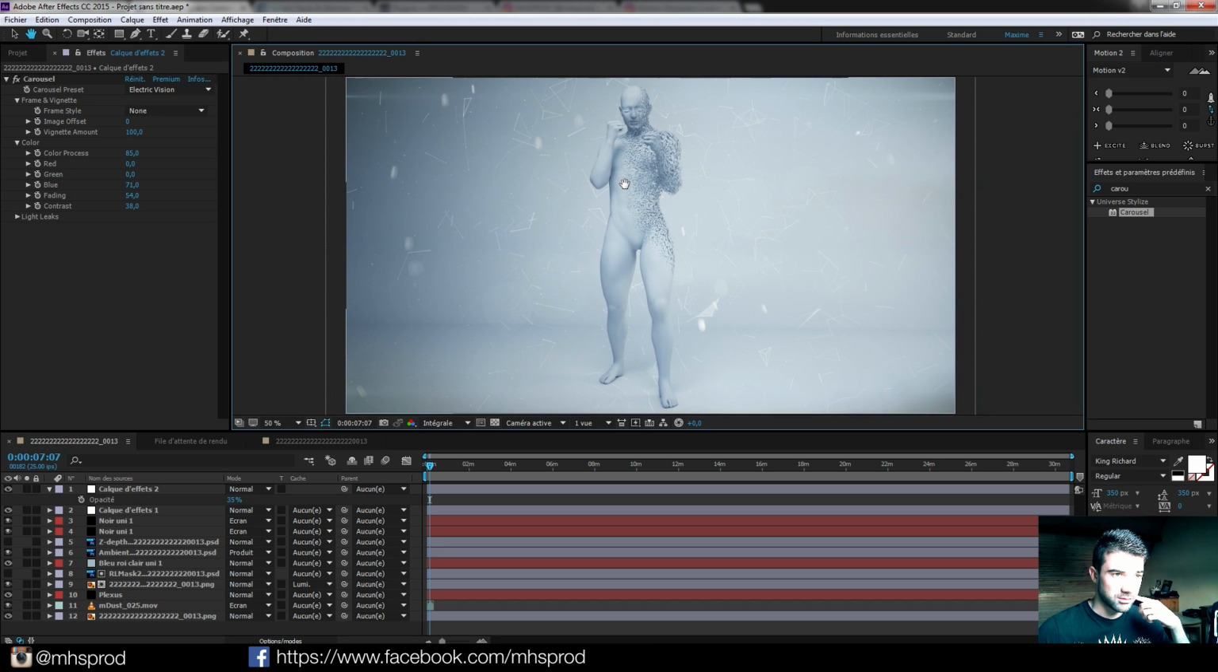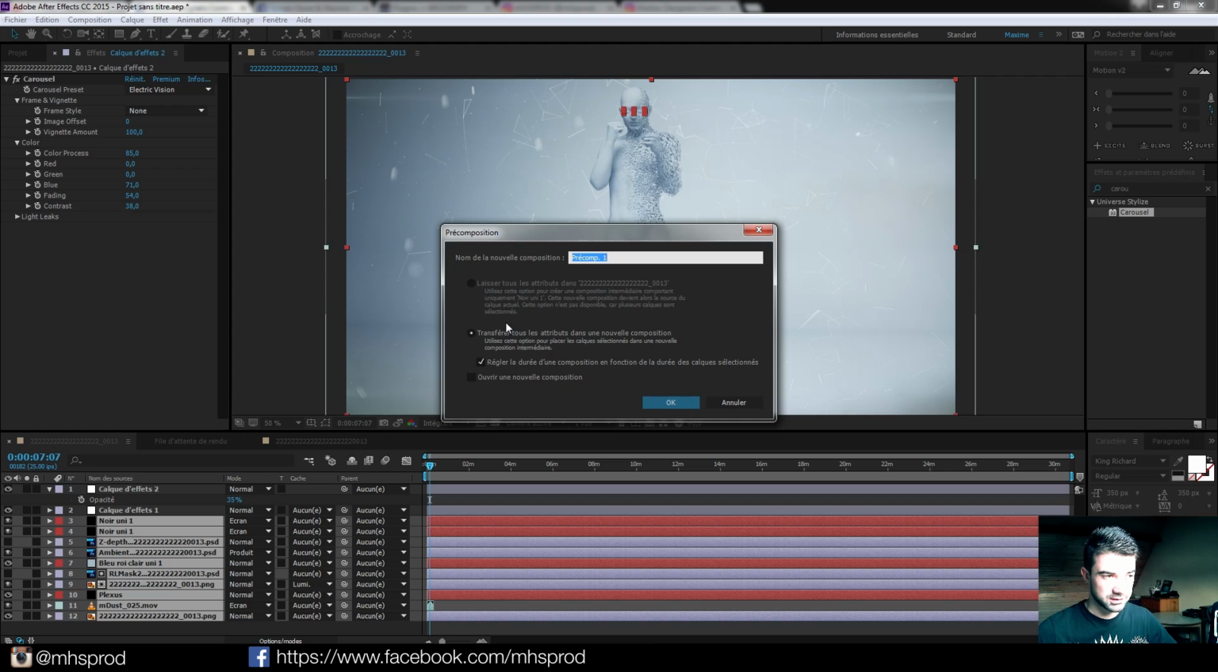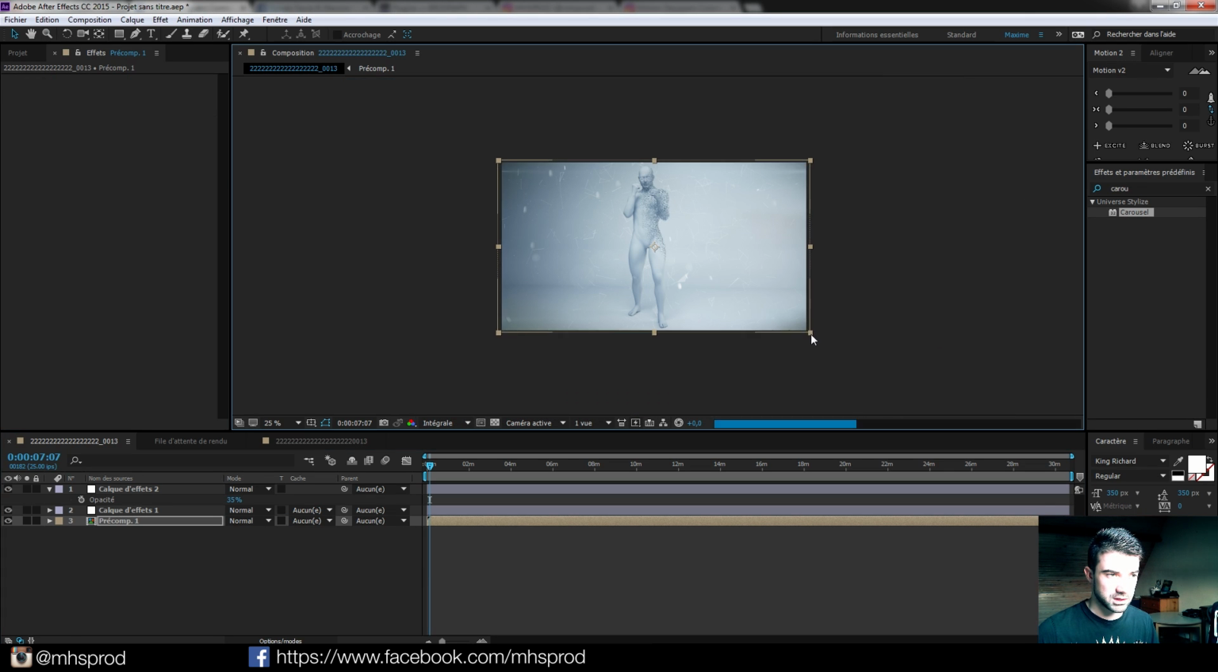And now when I'm happy with my fighter, I can pre-compose all the stuff with Ctrl Shift C. Just scale it a bit and just move it to have maybe something more in the center. We will lose a bit of the feet, but not a big problem.